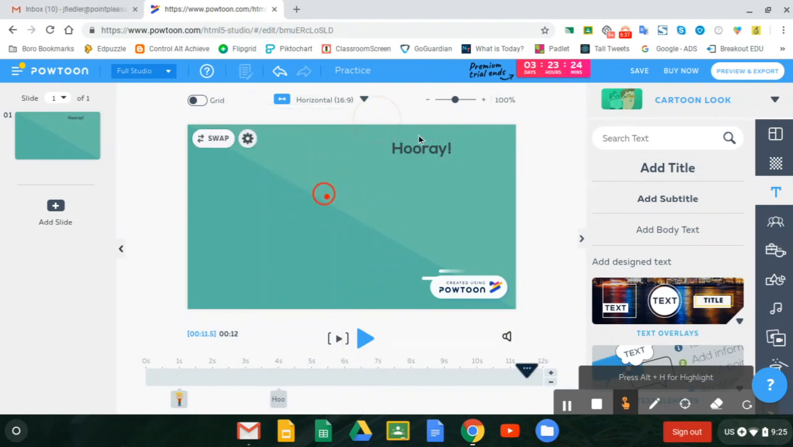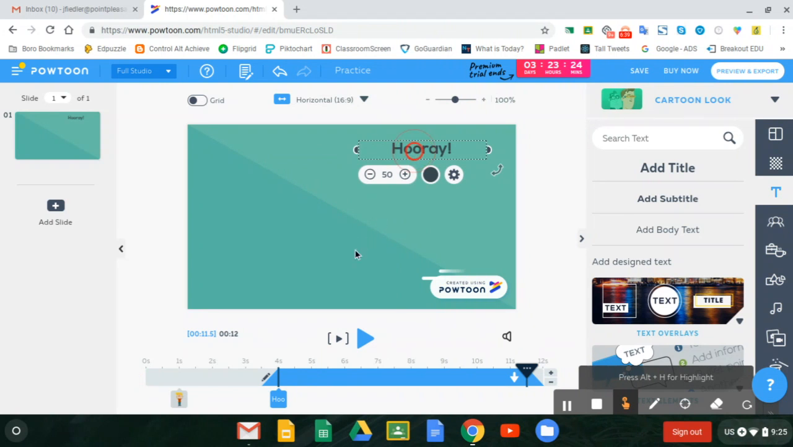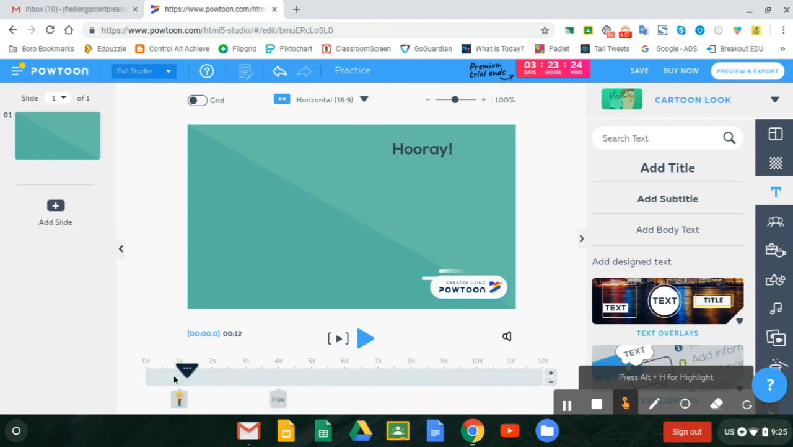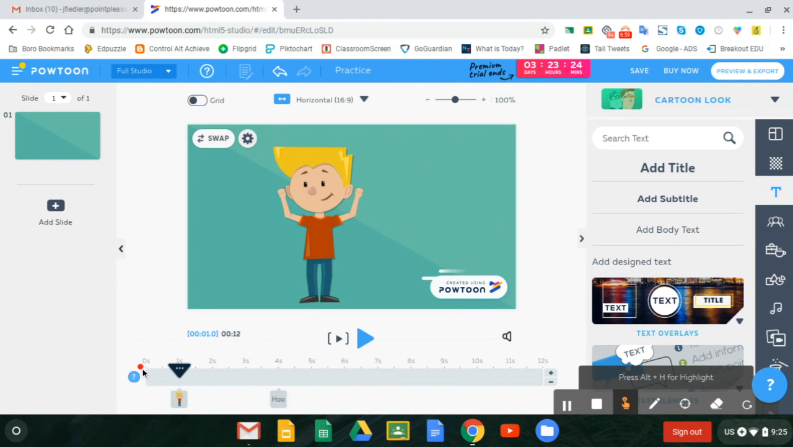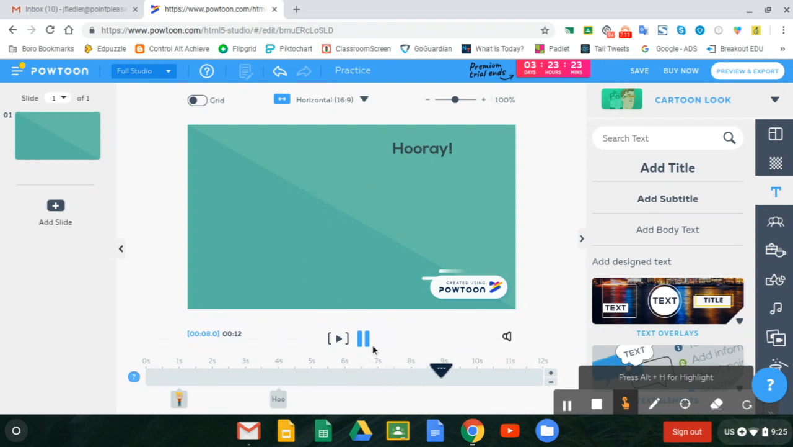Okay, so right now, when the text is clicked on, now you're starting to see all the elements that are on this slide. So the boy comes in at 1 second. This text is coming in at 4 seconds and leaving at the end of the screen. So let's maybe make this at 9. Okay, I'm going to drag my slider all the way back. And I'm going to preview. So the boy comes in, the text comes in, boy goes away, text will go away.